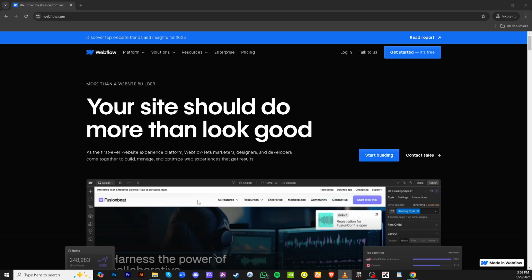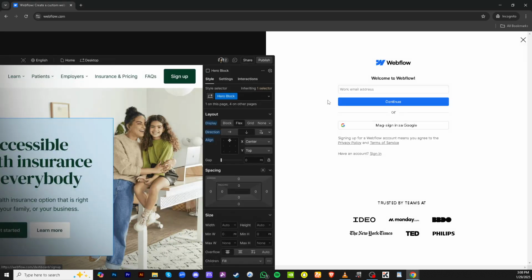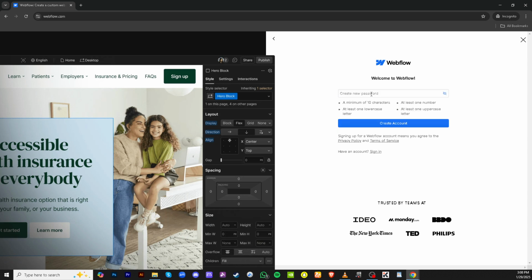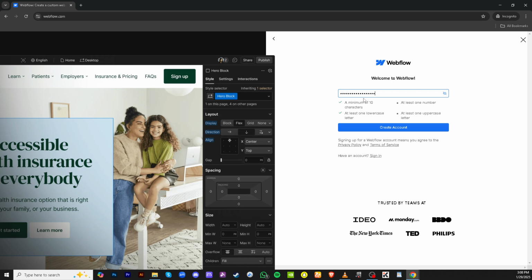First, you'll want to head over to Webflow's website. If you're not yet a user, don't worry, there's no cost to get started. Simply click on the link for their free plan, and this will take you to the sign up page where you can create an account using either your email and password or by connecting with Google. Make sure to choose a strong and unique password to keep your account secure.